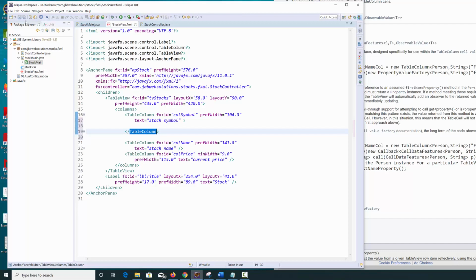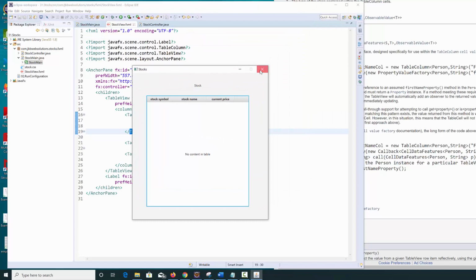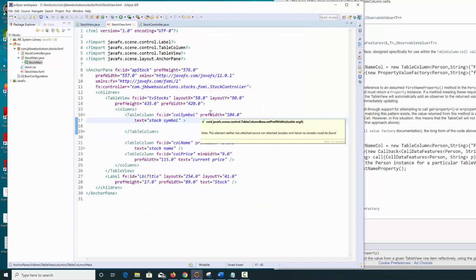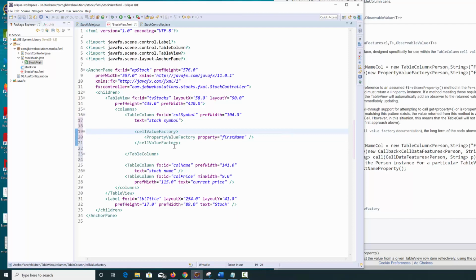That doesn't change the look and feel of your code at all, or the look and feel of the page, meaning that if I run this, notice nothing's changed. Now I'm going to add this particular item here. I'll do Control-Shift-F, and this says cell value factory and property value factory. This is the property of the Java bean, the getter and setter, that we're going to put here.